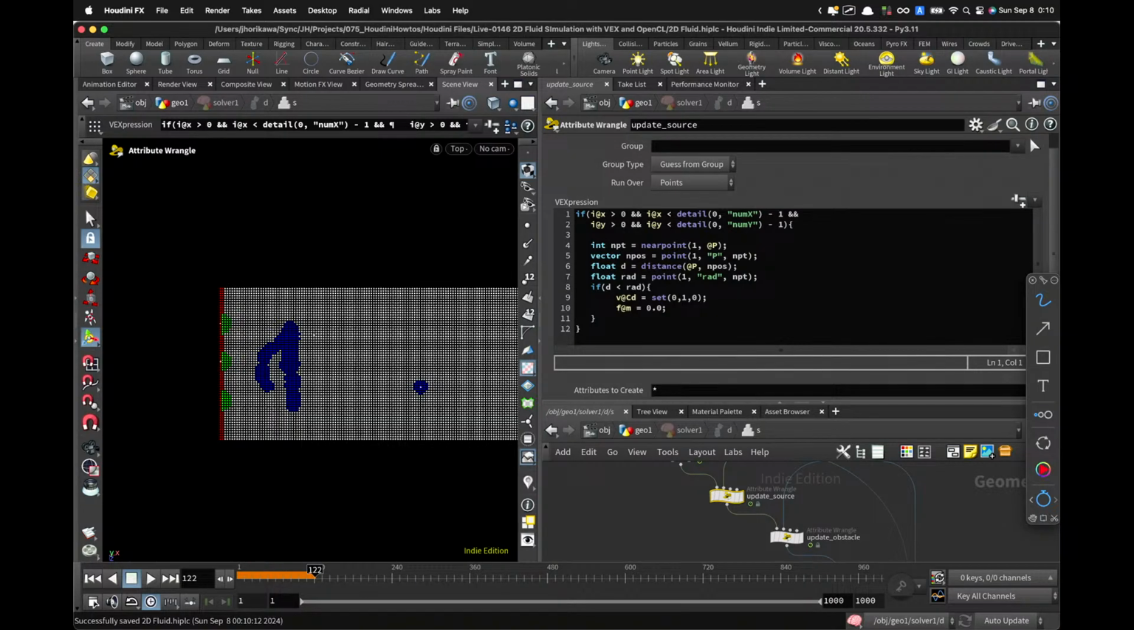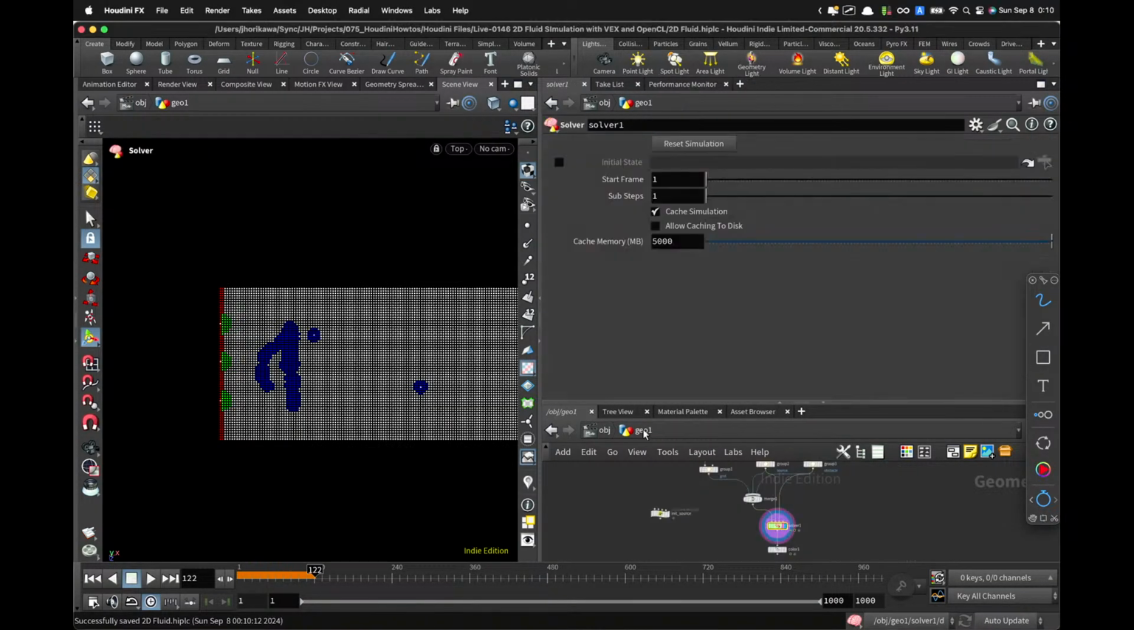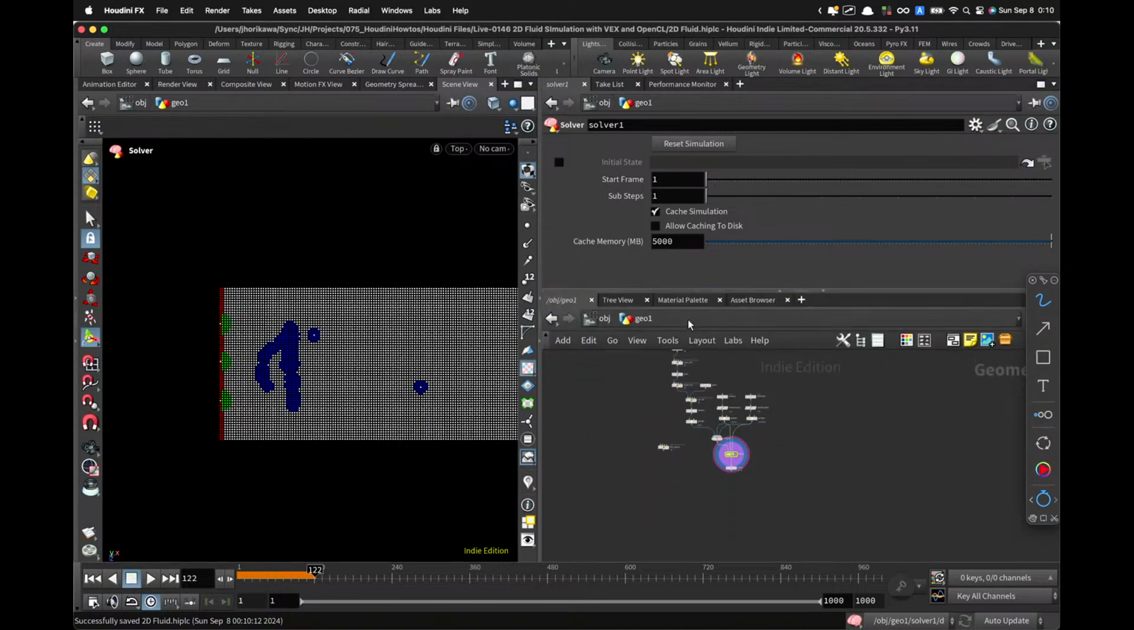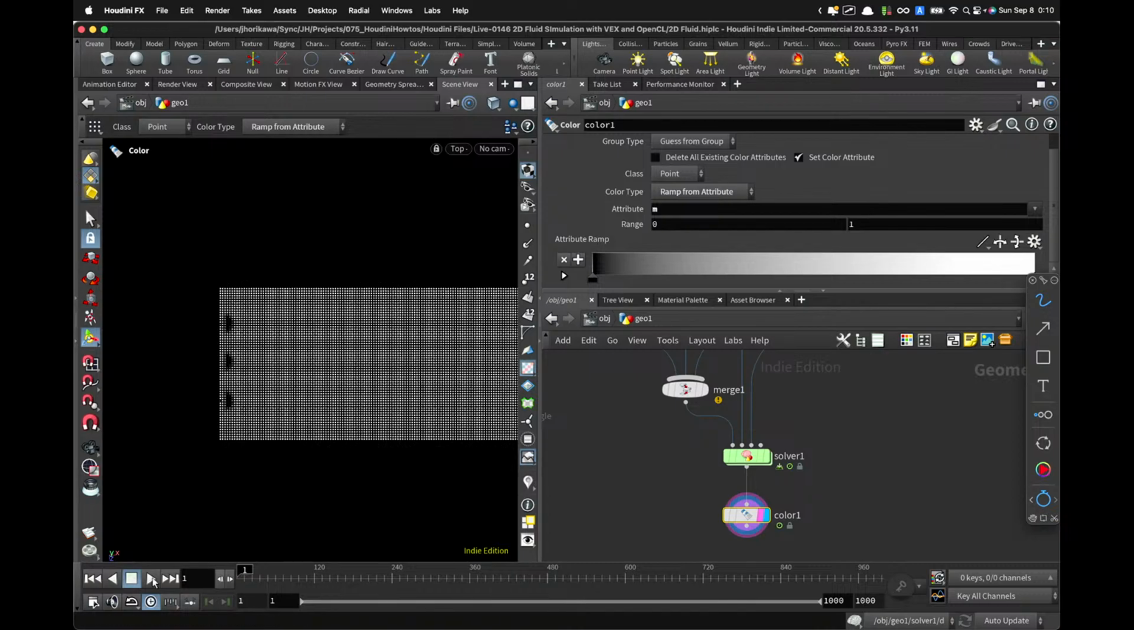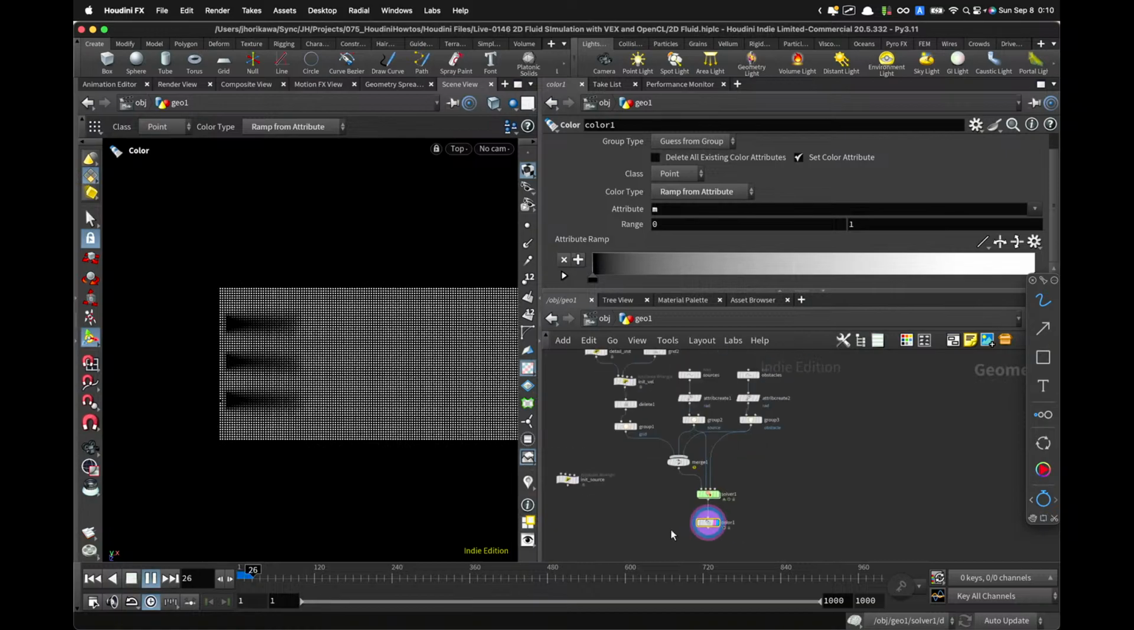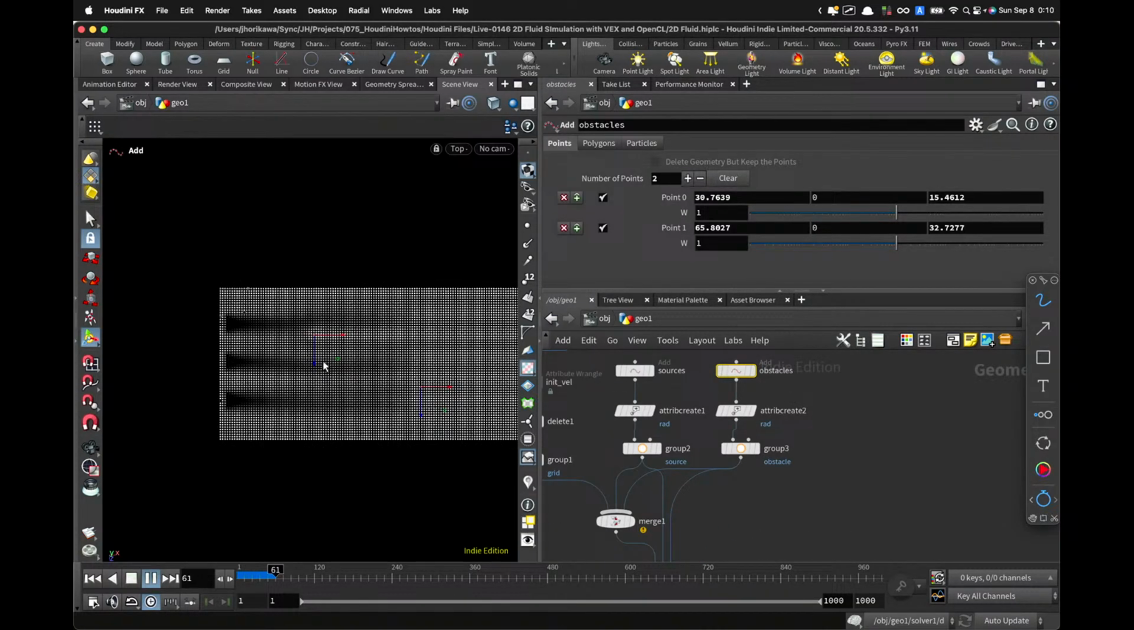What about the source? Do I need to update anything? Maybe not. Let's check this again. Okay, trying to move the obstacle. Okay, there you go. Looks much better. Okay, I think it's working.